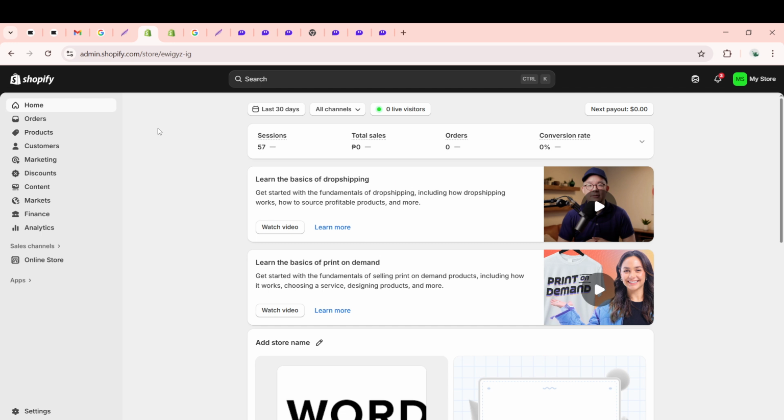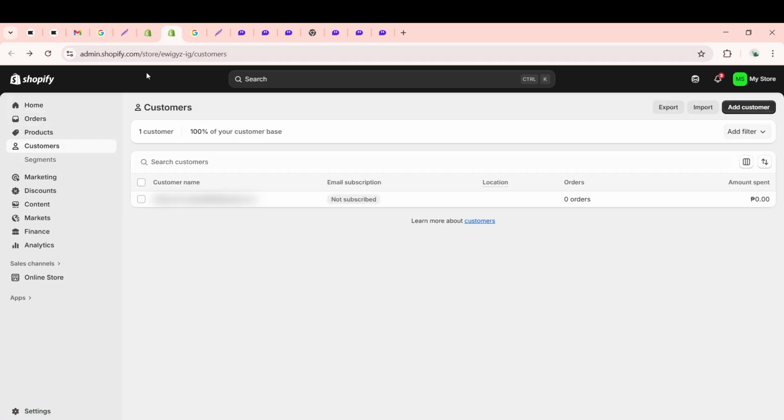Next, navigate to the Customers section in your Shopify admin. This is usually located on the left-hand side menu. Click on it, and you'll be presented with a list of all your store's customers. This data is crucial when it comes to exporting your customer list for further use.